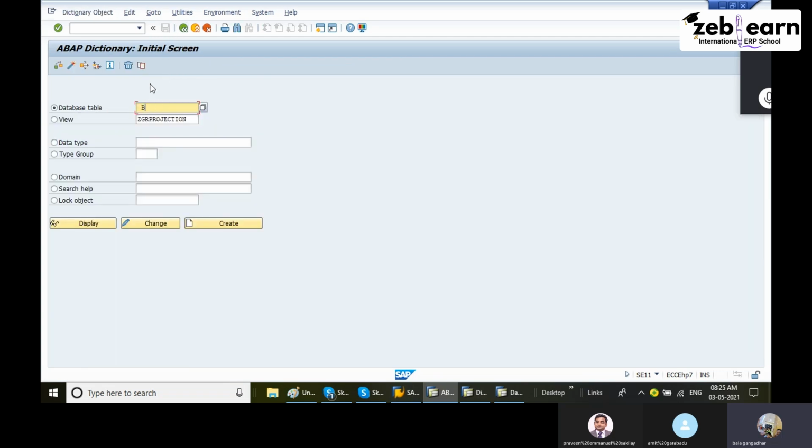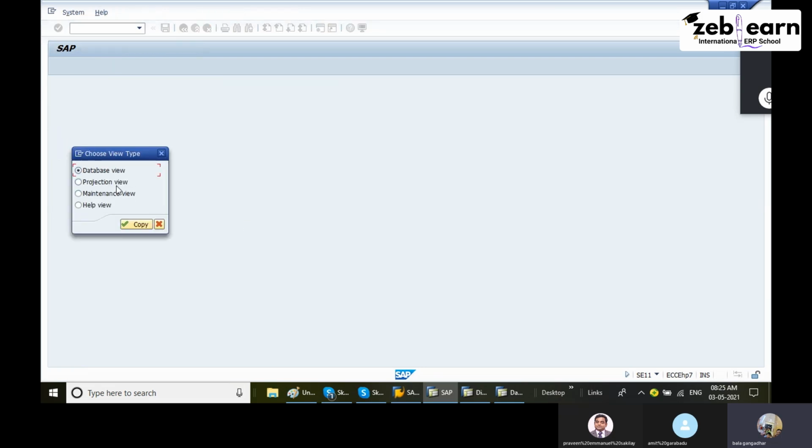Now this is another view, the third view. That view we are calling maintenance view. Steps to create maintenance view. Go to ZGR_MAINTAIN. Click on create button. Select here the maintenance view. Click on copy.